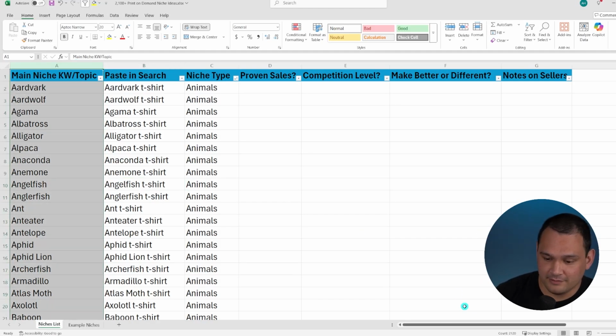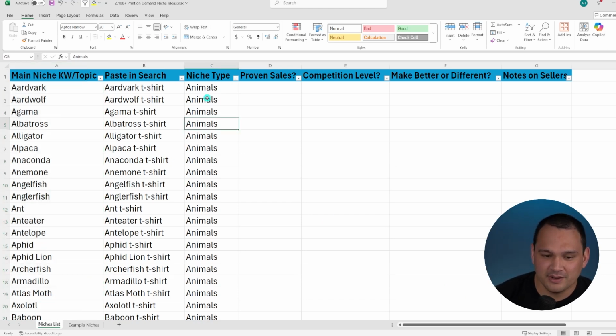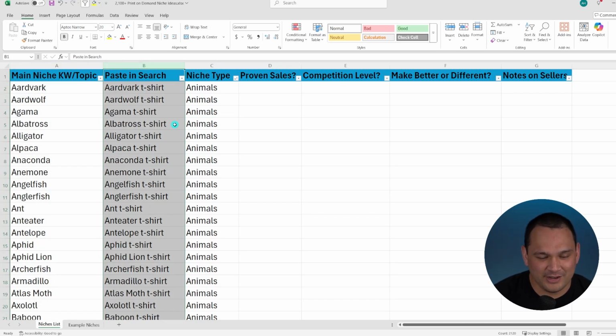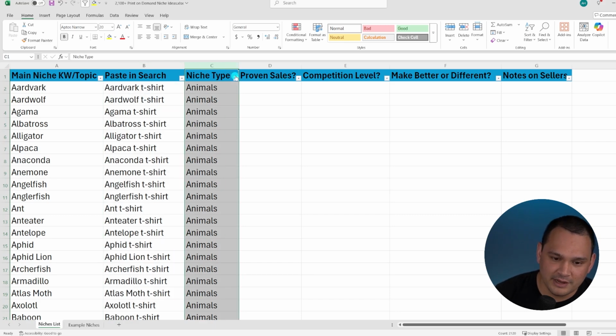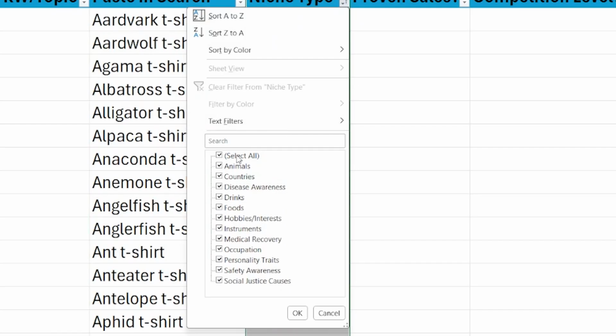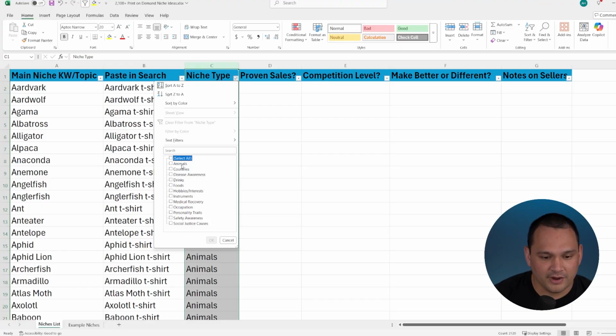Okay, so here we are in the spreadsheet. As you can probably not see, the count is over 2,000 for main niche keyword and topic. We have a header here that adds t-shirt there, so you can just copy paste it into the search bar of whatever marketplace you're checking competition for. And we have it broken down by niche types if you have a preference on what kind of niches you want to do. We've got animals, countries, hobbies and interests, occupations, personality traits, and many more categories.